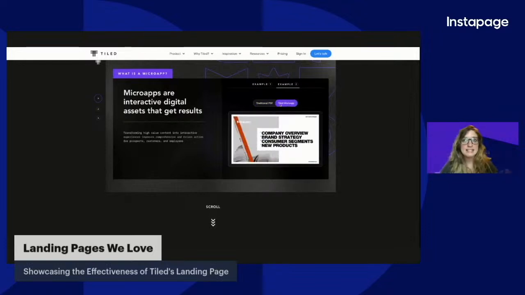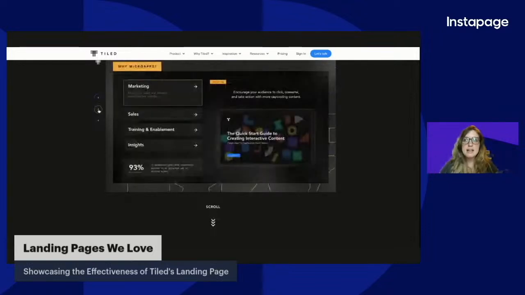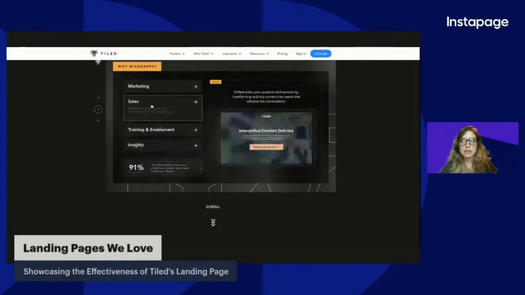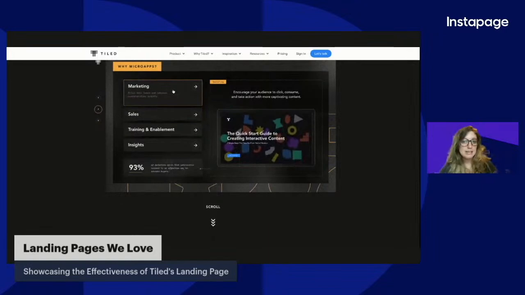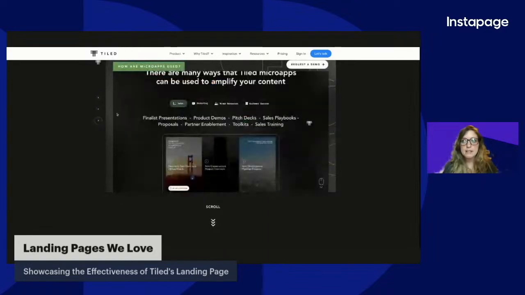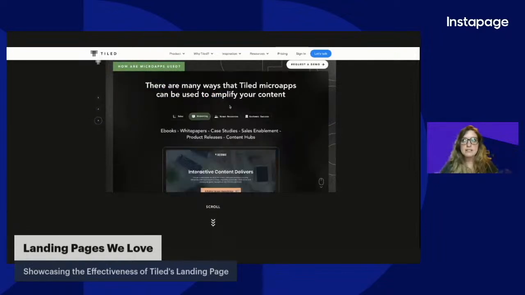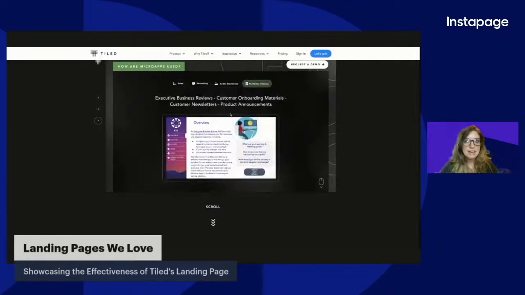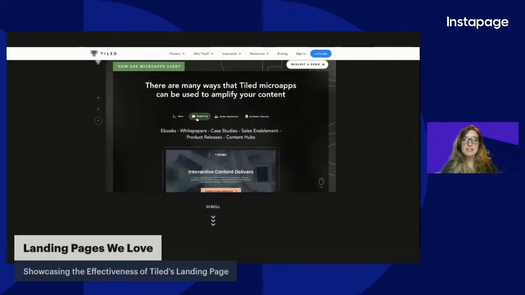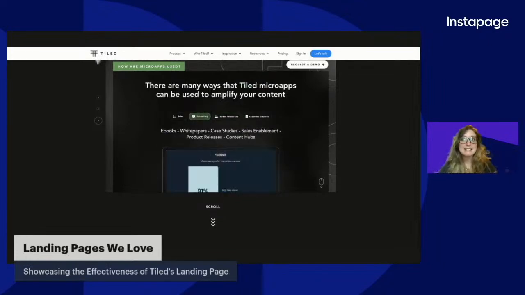And then you can, like I said, see another example here. And as you move through this, you can learn how it helps different teams from marketing to sales to ops. And you can see more examples. And then in the final slide, again, you can see how they're used. You can see case studies, executive business reviews, recruiting materials, ebooks, white papers, case studies, again, sales enablement. The options really appear limitless.